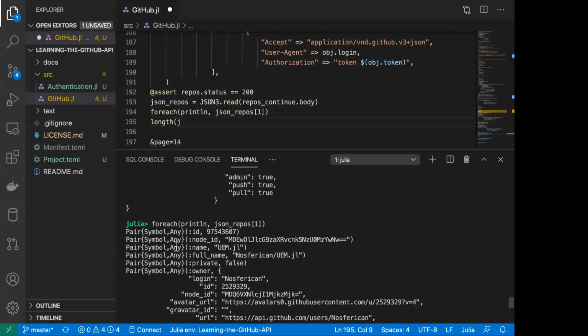Sorry. So this one is Nosfreaken UEM repo. So that's a different repo that's not one of the first 100 that I returned.